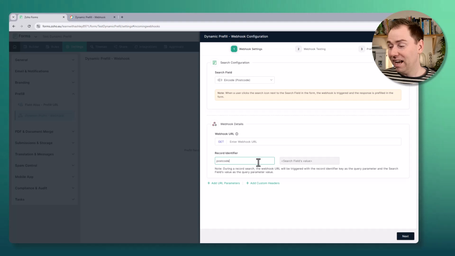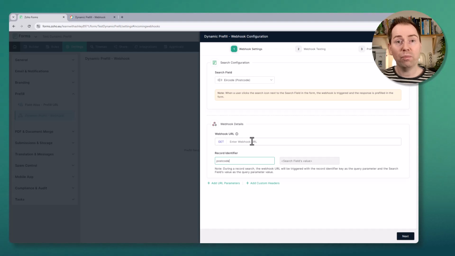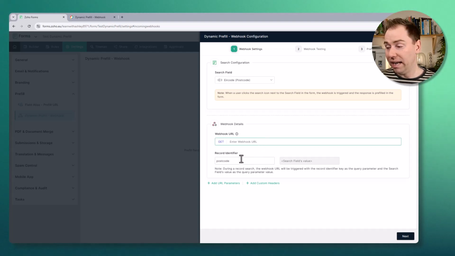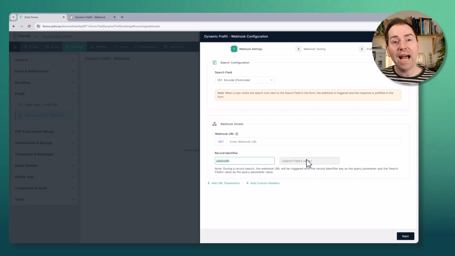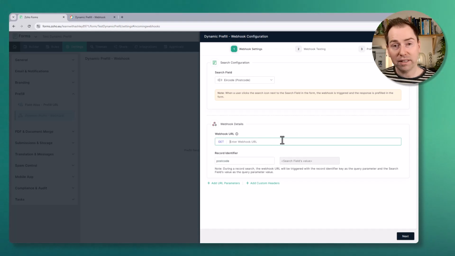Okay, postcode. So what will happen is Zoho Forms will use this URL that you're putting in here. It's going to add this part onto the end. It's going to say postcode equals, and then whatever's been put in the form, and it's going to send that to wherever this URL points to, and that database is going to send back a response that's got all the information that you need to populate your form. So that's the introduction to how you do it.